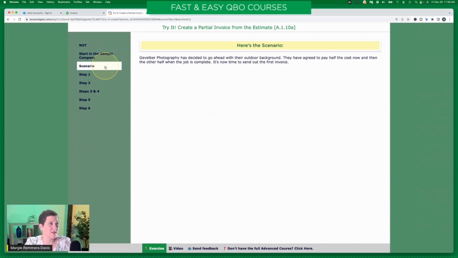And here's our scenario. Gevelberg Photography has decided to go ahead with their outdoor background. They have agreed to pay half the cost now and then the other half when the job is complete. It's now time to send out the invoice.